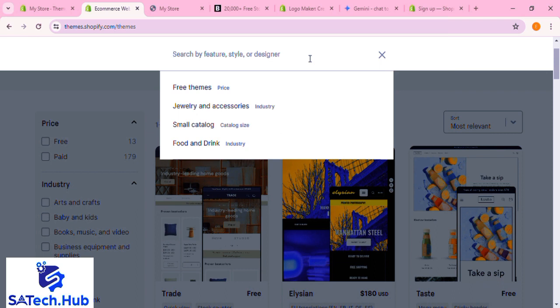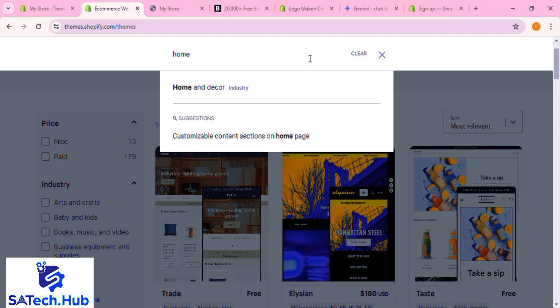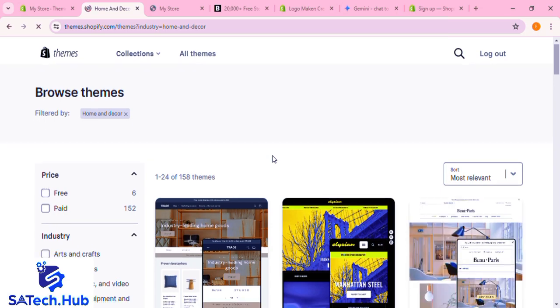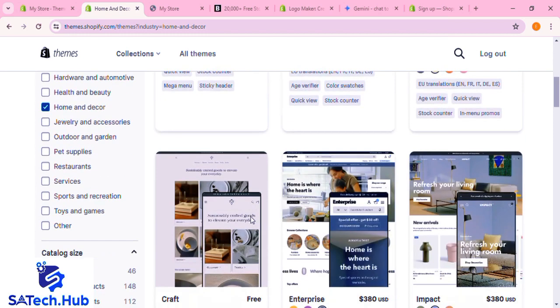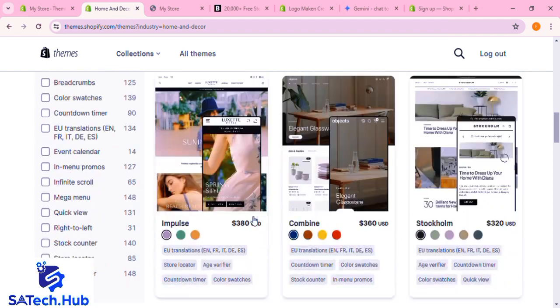Let's say I want to search for home. I could search for home and decor. Okay, let's say I search for home and decor. So I'm going to see several of them. Let's see which one is free. Okay, let's see the one I'm going to be picking here.